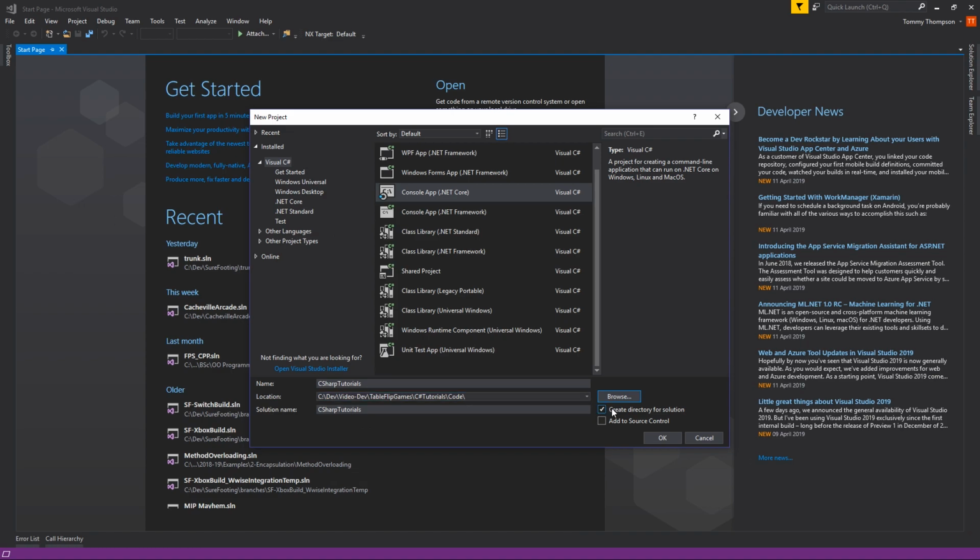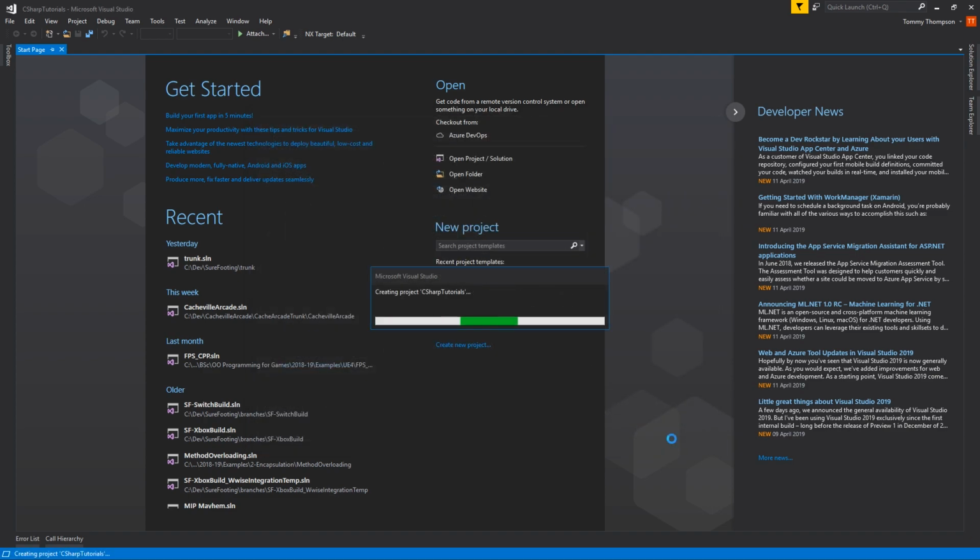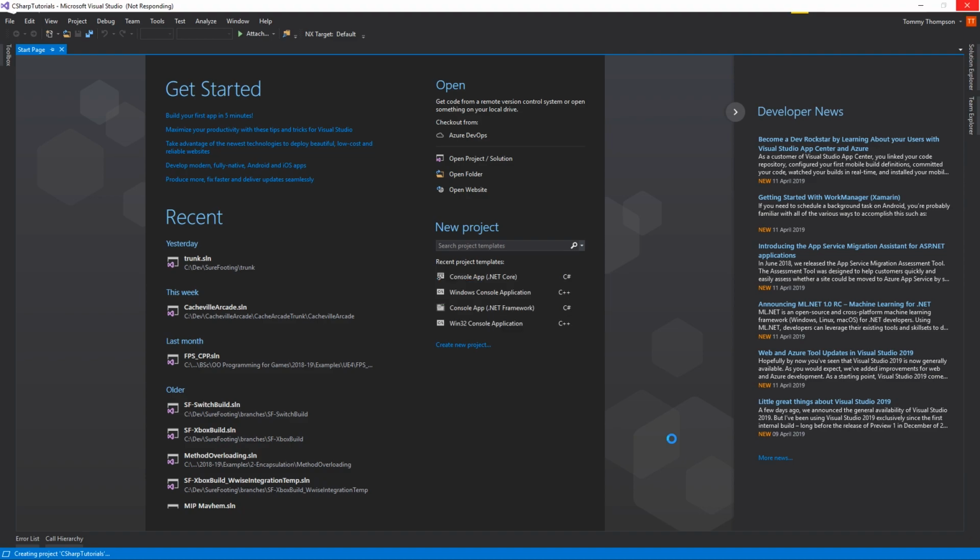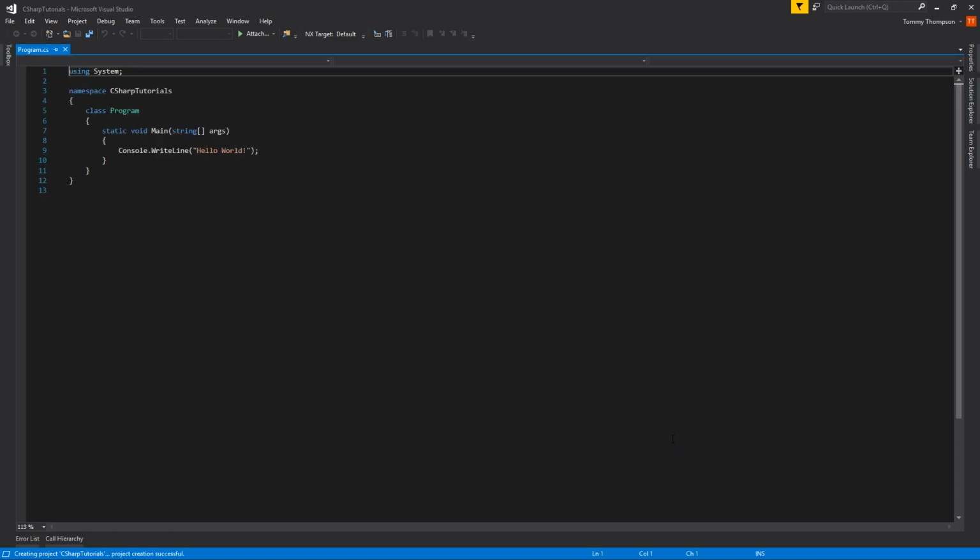I've also ticked down here create directory for solution, which means that inside code it's going to create a separate folder for C# tutorials. Let's click OK and let it start building. This is going to take a few seconds. It's highly variable depending on your machine, it might go a lot faster than mine, but there we go. Great.